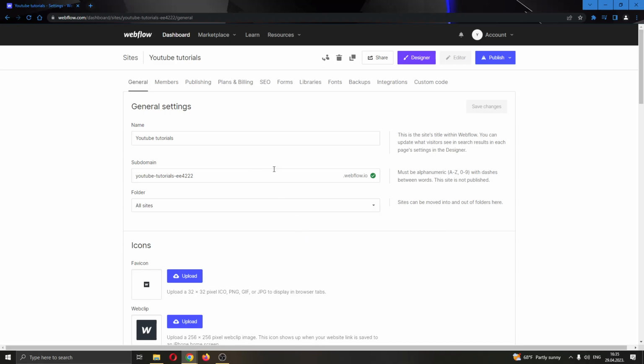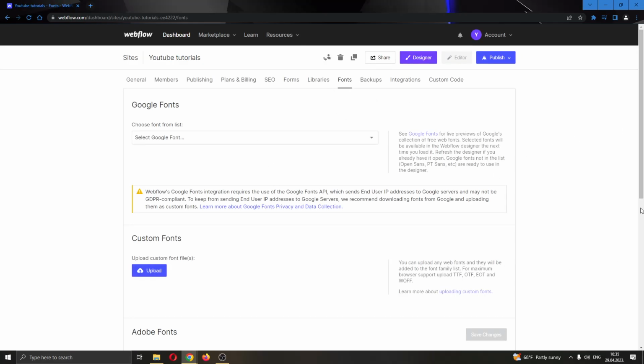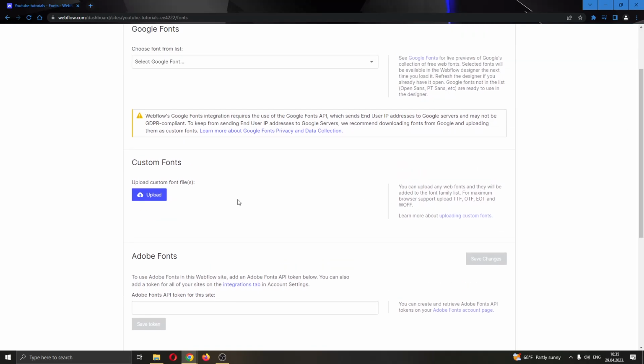And what we can do guys, go ahead and open up under this option. We want to find the fonts option right here. Go ahead guys and click on fonts, and now this will open up this new page where we can add custom fonts. So let's scroll down, and here we have the option to upload custom font files.